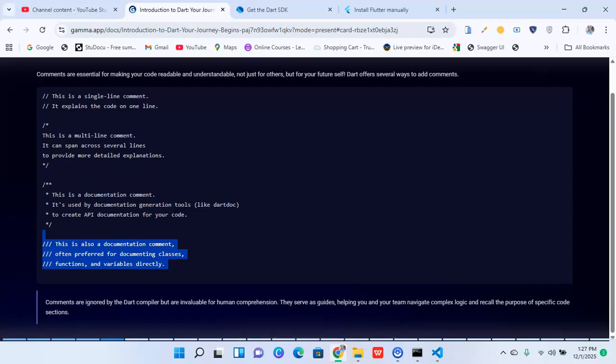Now note that comments are ignored by the compiler, but they are invaluable for human comprehension. So they serve as a guide and help you and your team to navigate the complex logic and record the purpose of the specific code section. So when you write code, use comments to explain the purpose of the code and what the code should be used for, or what the code is doing in your section.